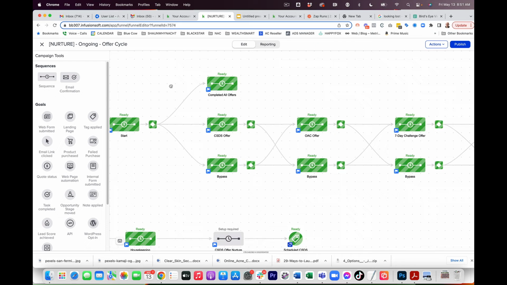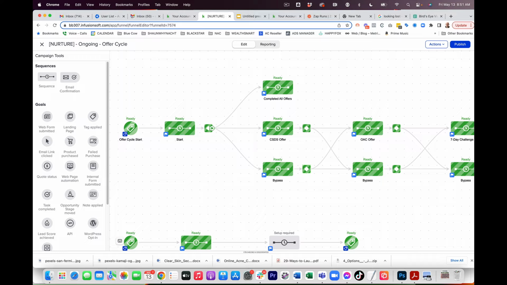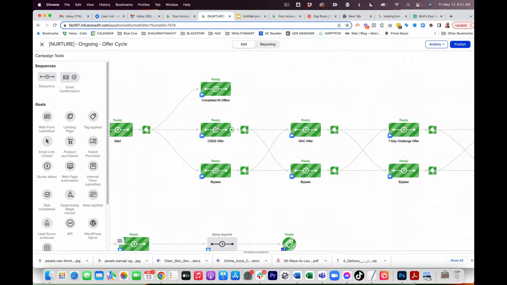So what it's doing essentially is it drops in here and it comes along. And if they were not presented offer 1, they're going to get it. If they were, they're going to bypass and they're going to be like, okay, fork in the road. Do they have offer 2? Yes or no? If they didn't get presented it, then it's going to go up here and present that. It's going to mark it completed, and then they're going to move to the next one.